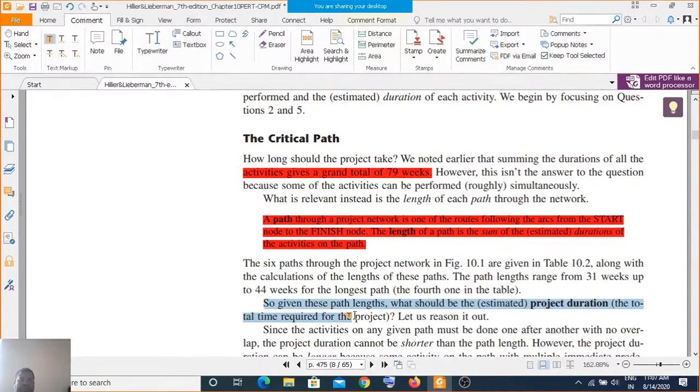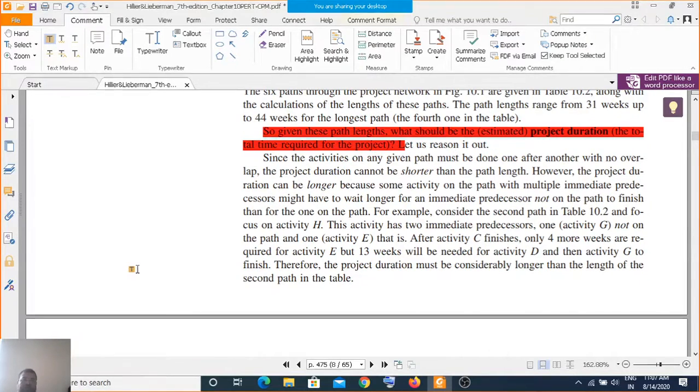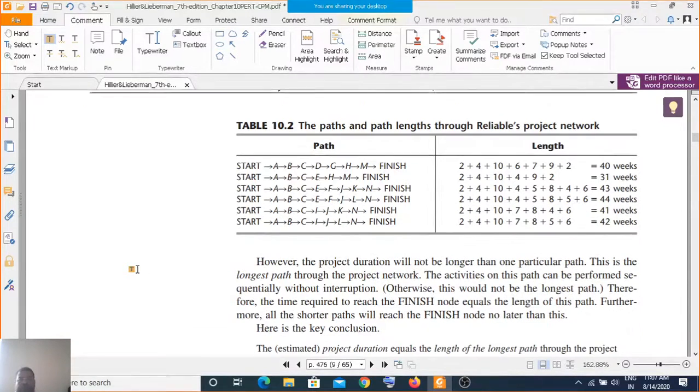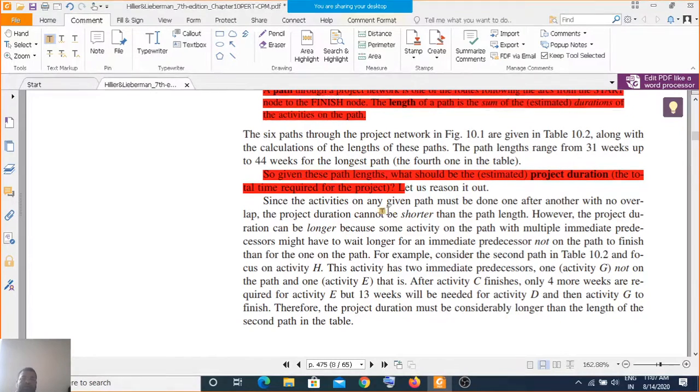This is like the Dijkstra shortest path algorithm, where we try to find the path which requires minimum time, or here the longest. Table 10.2 shows that there are certain paths that can complete the project in 40 weeks. When you say A, B, C, D, we are doing some tasks in parallel. Since the activities on any given path must be done one after another with no overlap, the project duration cannot be shorter than the path length.